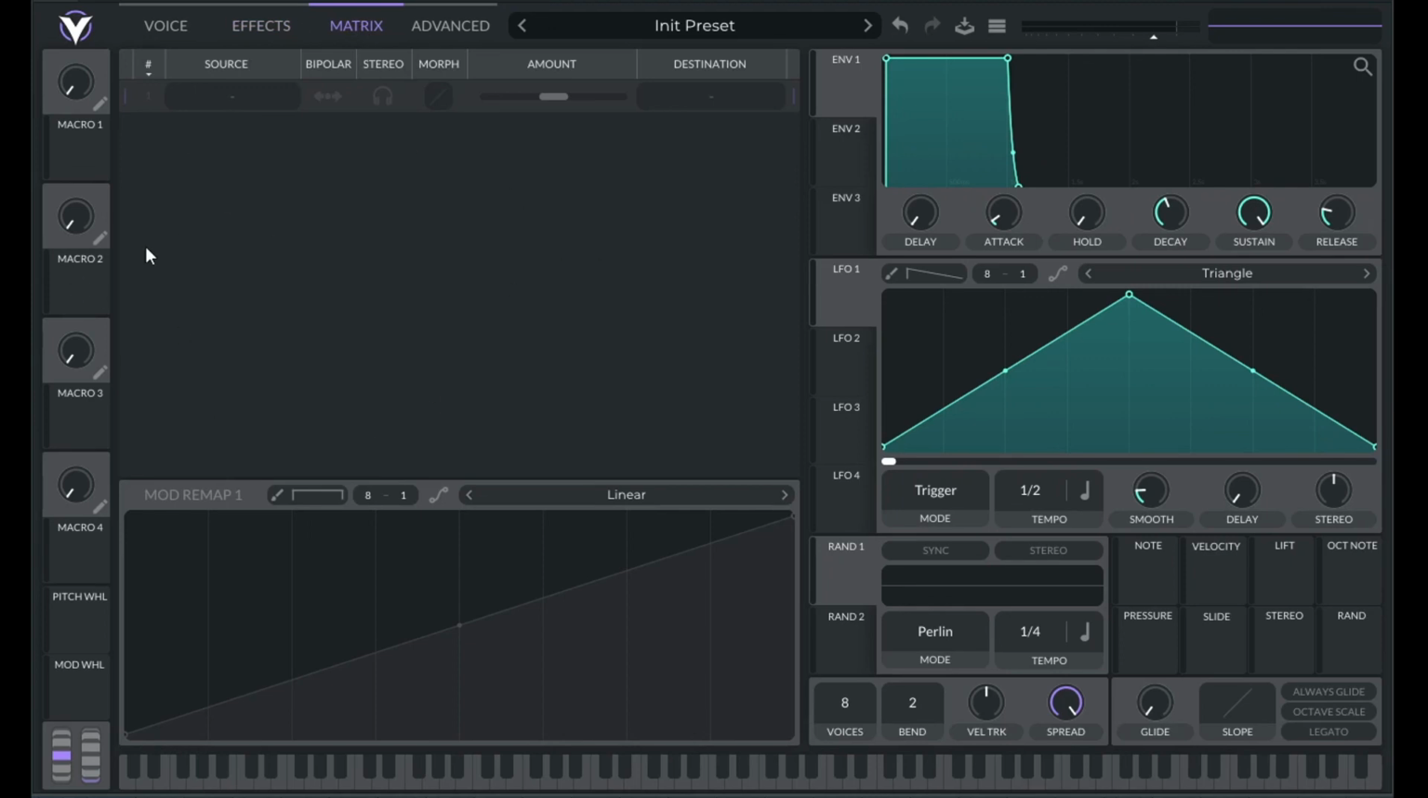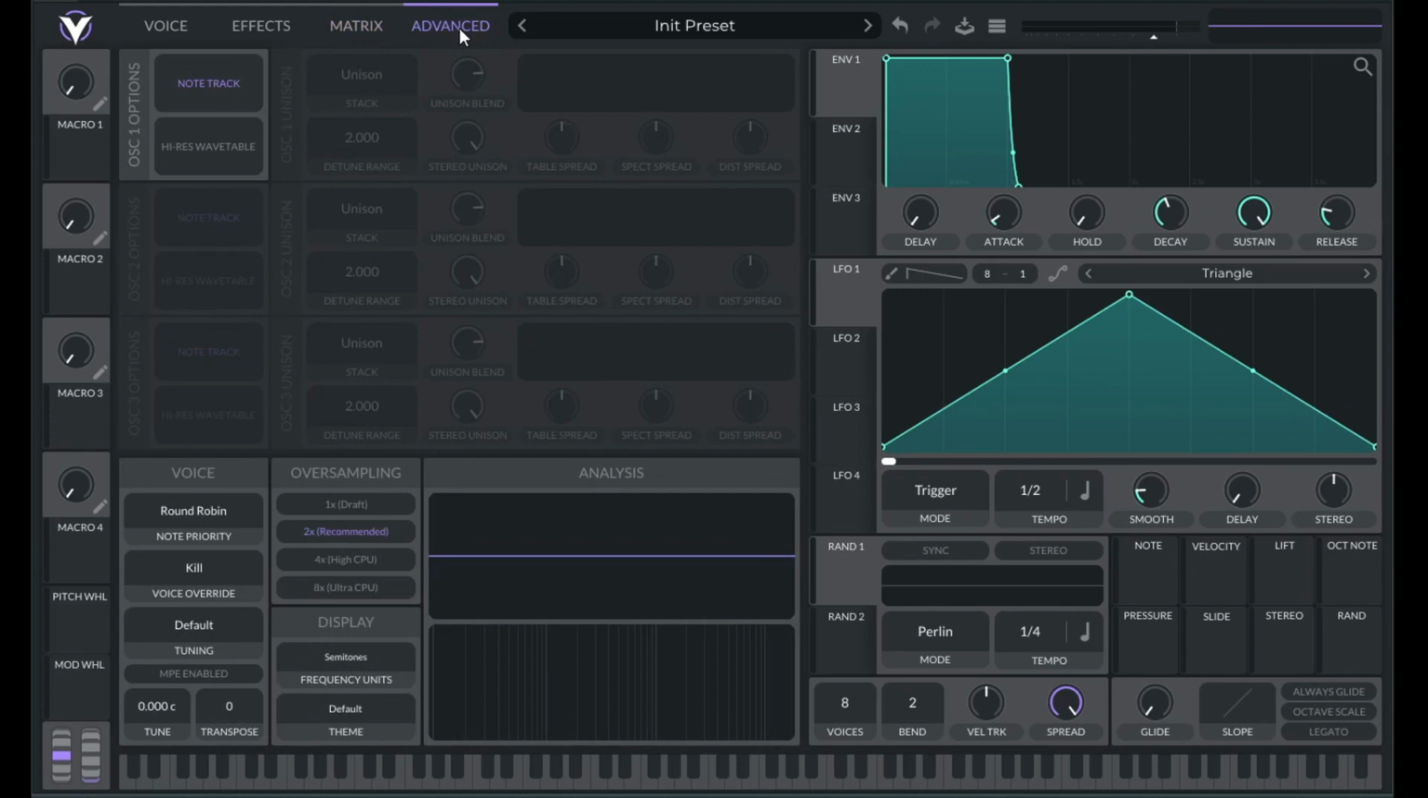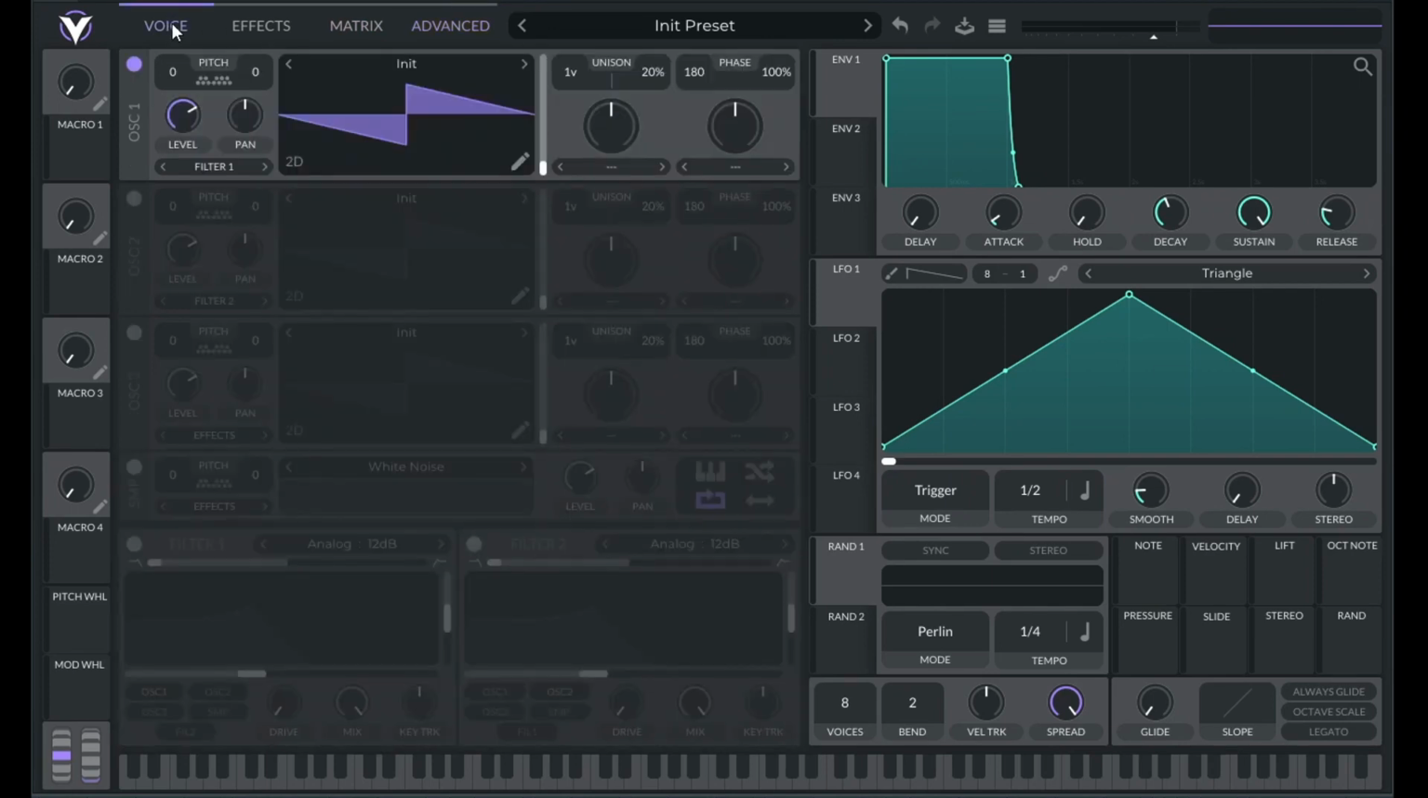We have a matrix section. To me, it's reminiscent of Serum. And we have an advanced section. So this seems to be quite advanced. There seems to be a lot that you can do with this plugin. Let's come back to voice.